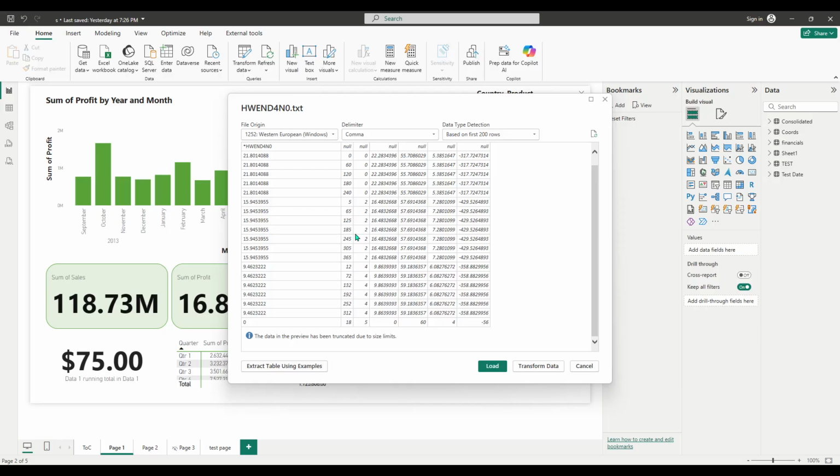Power BI will read the file and present a quick preview so you can confirm it looks right before it finishes bringing it in. You'll typically see the column headers at the top and a few rows of data underneath. Power BI usually detects the delimiter and data types automatically, so most of the time you won't have to change anything. If the columns look aligned and the text appears as expected, you're good to go.